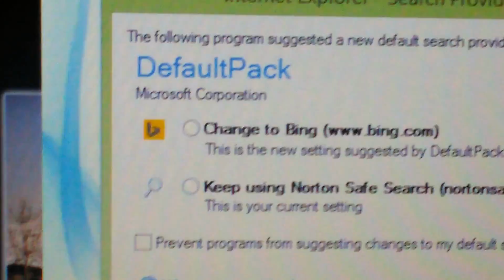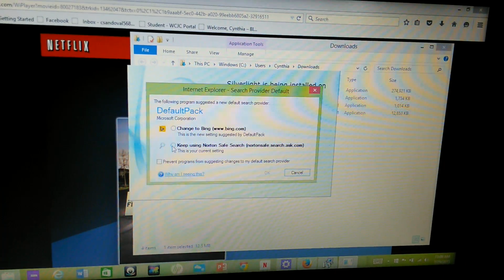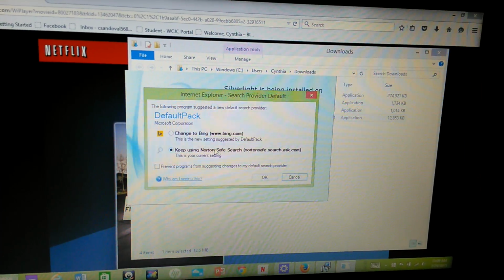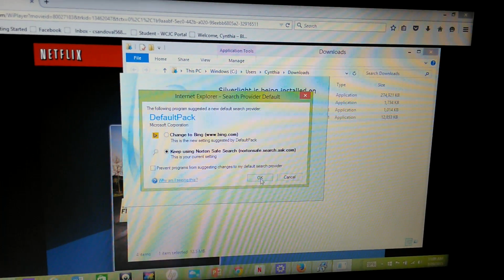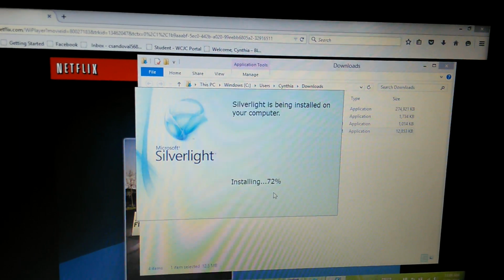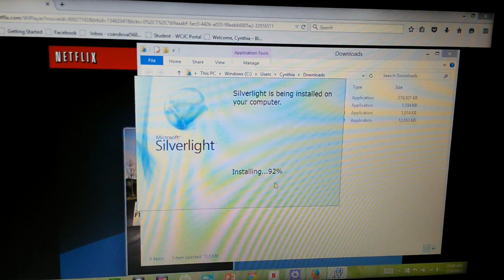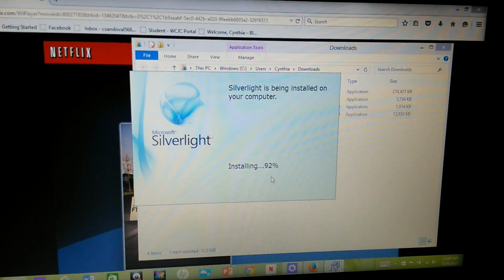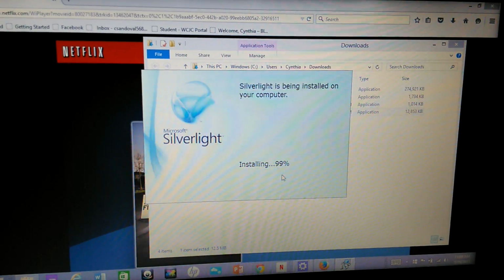And put, oh crap, put keep using. I don't know if you have Norton on there, but I just put keep using my Norton Safe Search. And it's gonna be done installing.